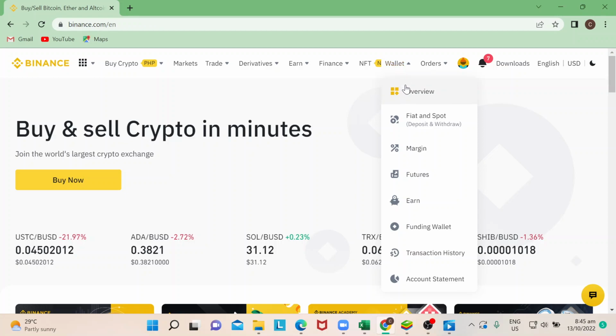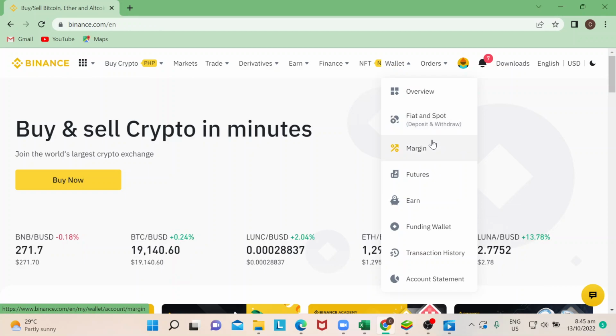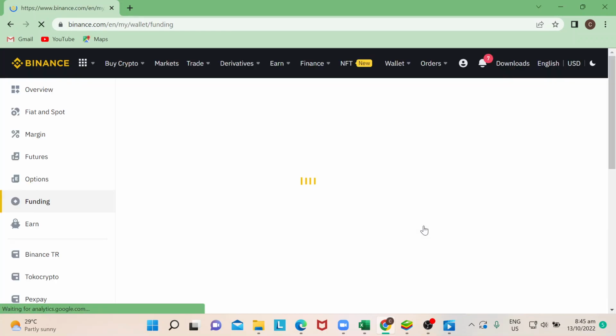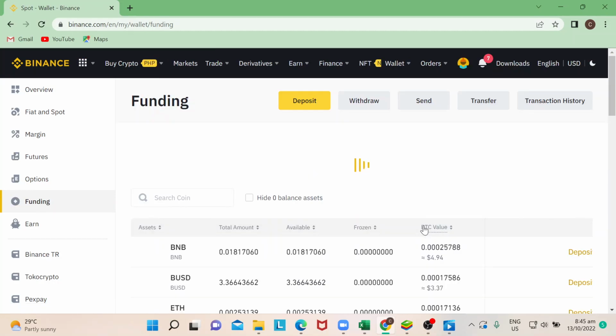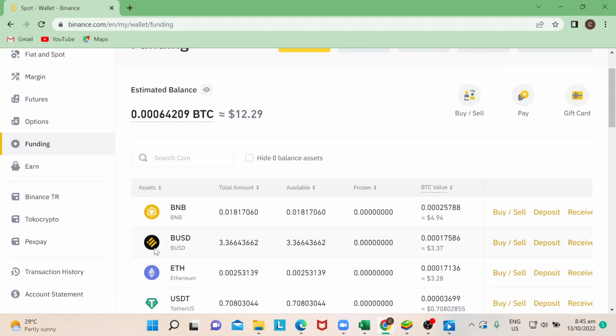The first thing I'm going to do is go to my wallet to check where my BUSD is stored. Some folks are storing it here. I stored mine here in my funding wallet. And then let's just go there.